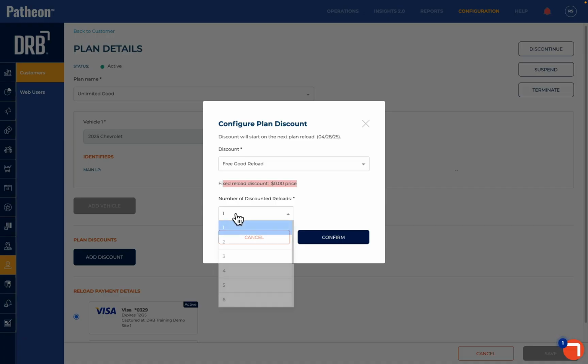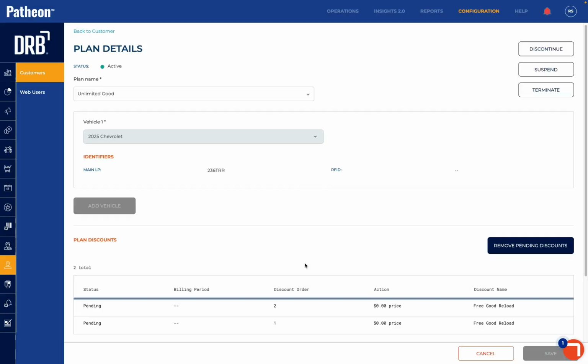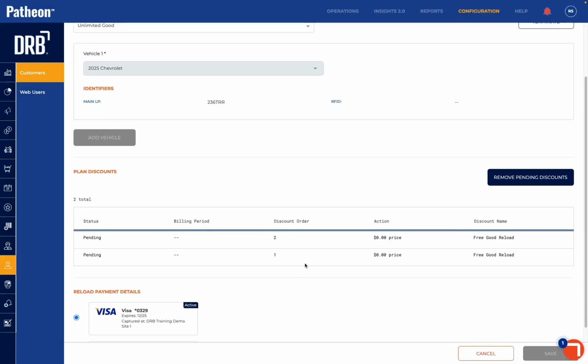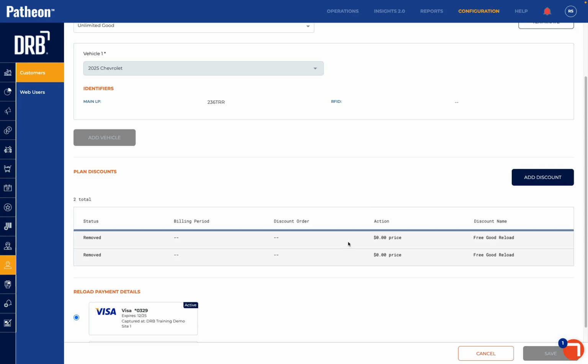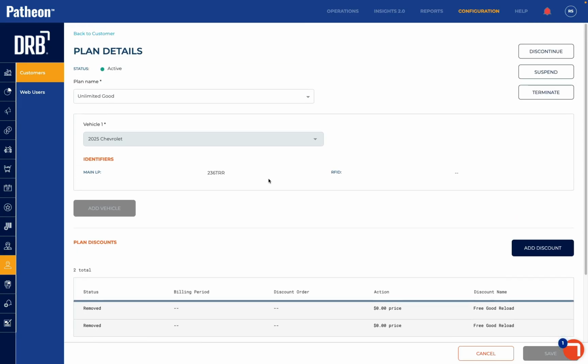This is typically used for customer service scenarios. Maybe we decide we're going to give them 2 months for free. We'll go ahead and select the 2 and confirm. If we add a plan discount in error, notice we have 2 pending plan discounts, one that will be on 4/28 and one on 5/28. We can remove all pending discounts and click confirm, and it removes those discounts, and now the plans will reload at full price.